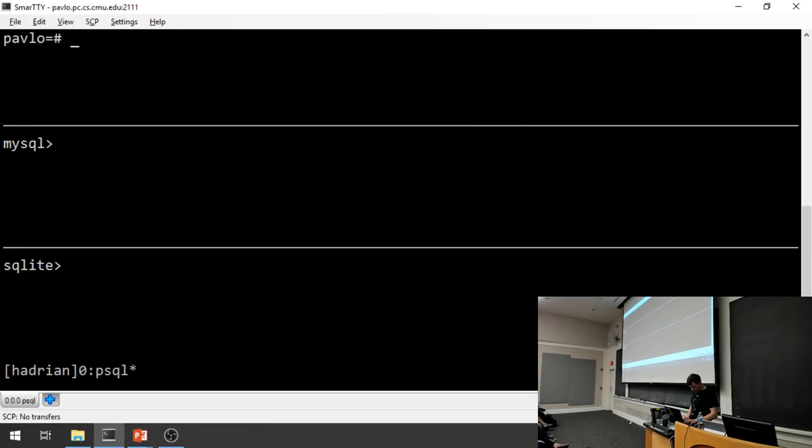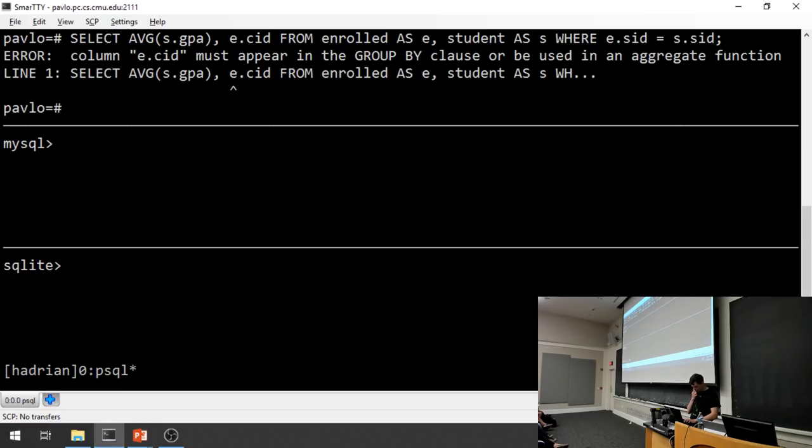Okay, so the query was, we wanted to get the average GPA of students enrolled in each course. So select average GPA, E.course_id from enrolled as E, student as S, where E.student_id equals S.student_id. Right? So Postgres says you can't do this because, as he said, the course ID.